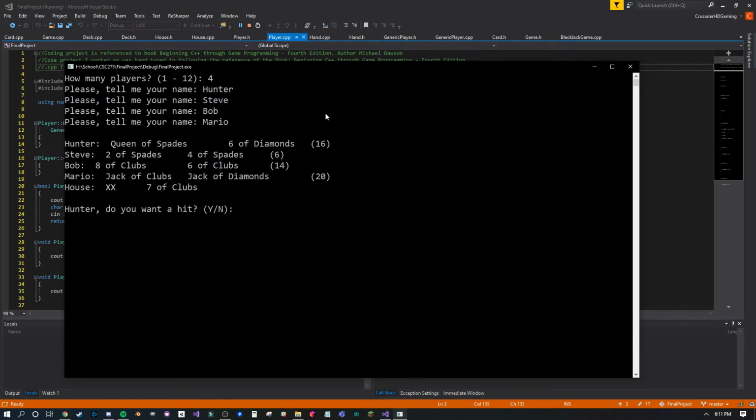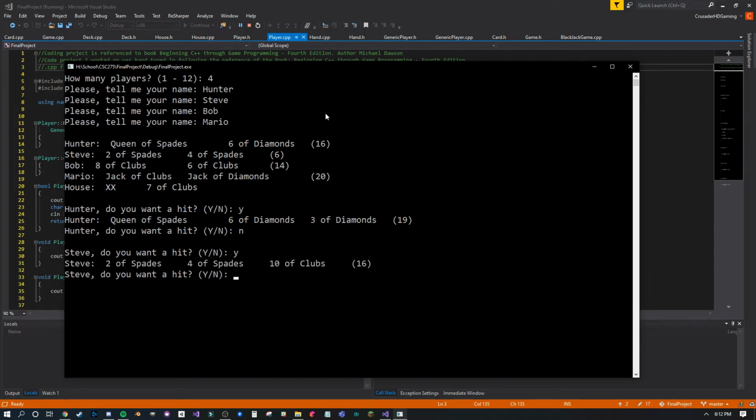I'm feeling it. Let's do something crazy because the dealer's already beating me at 17, so I'm going to take a hit. I get a 3 of diamonds, so I'm at 19. So do I want to hit? No. Steve is at 6. Steve wants a hit. Steve gets a 10. Steve is also at 16. Steve wants to hit. Ooh, Steve busts.